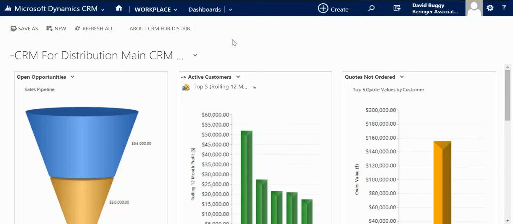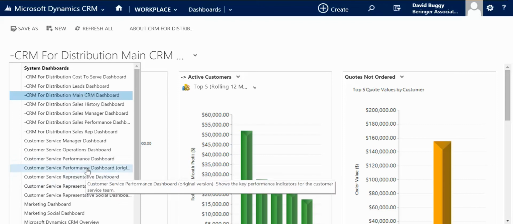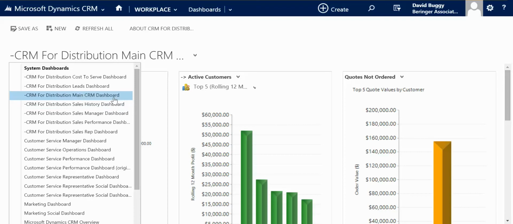Let's look at a couple of other dashboard options that we have available here. So if we drop down the list, you'll see that we've got lots and lots of different dashboards to choose from. Some of these come with our solution, CRM for distribution. Some come out of the box with Microsoft Dynamics CRM, and then some you would create on your own. So we were looking at the main dashboard here.